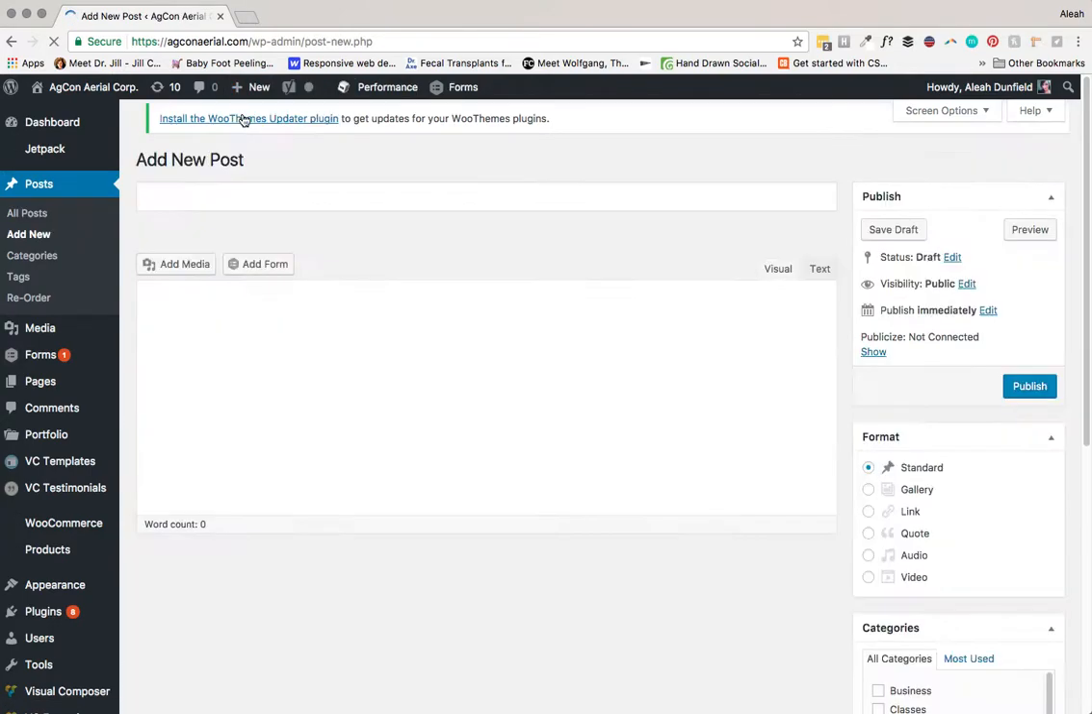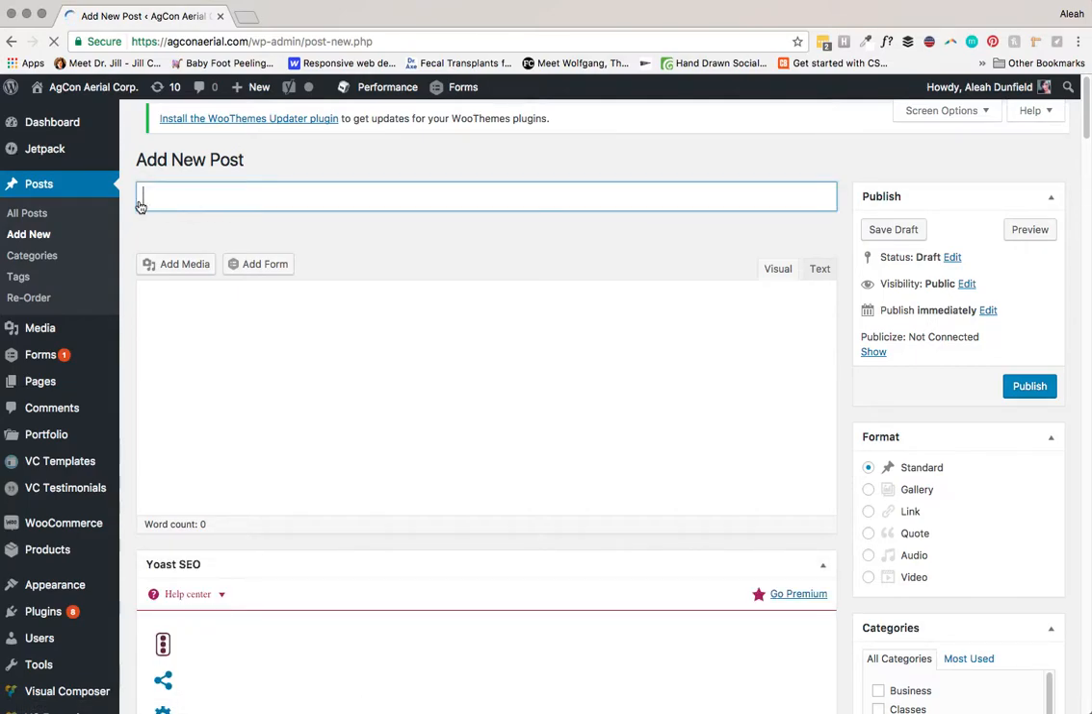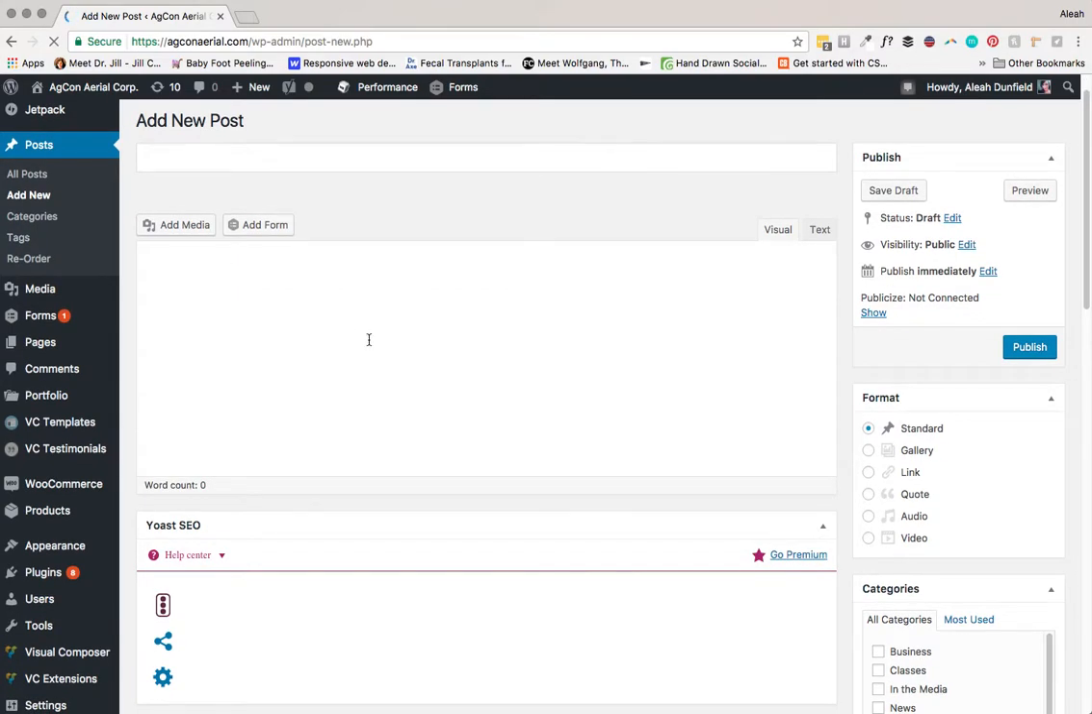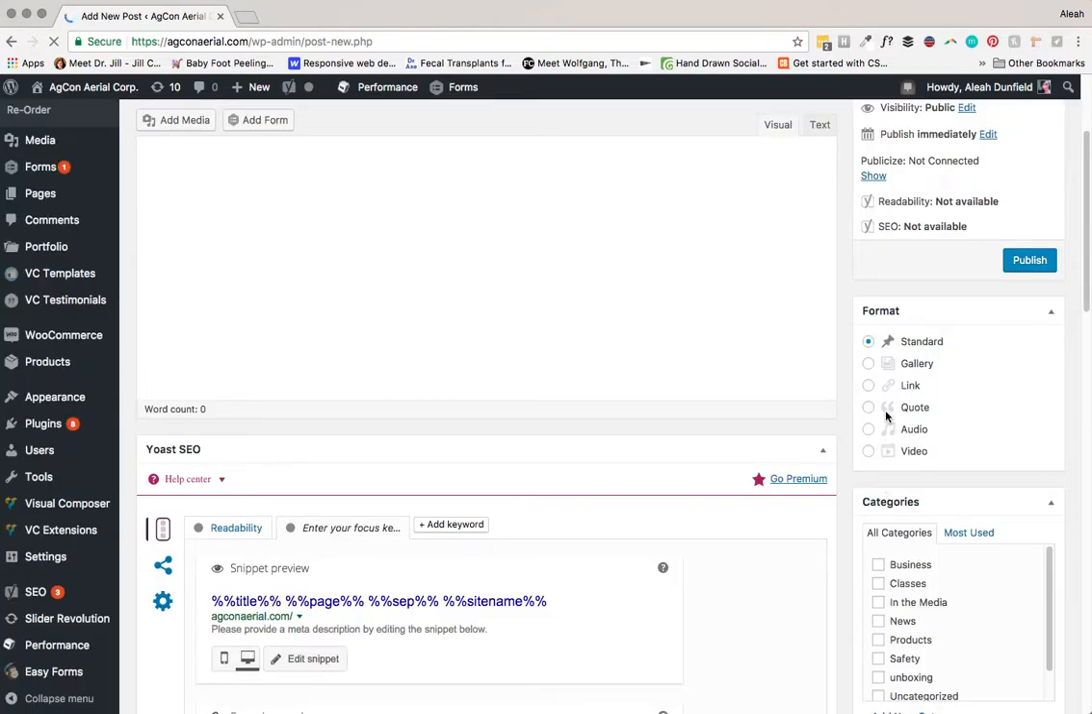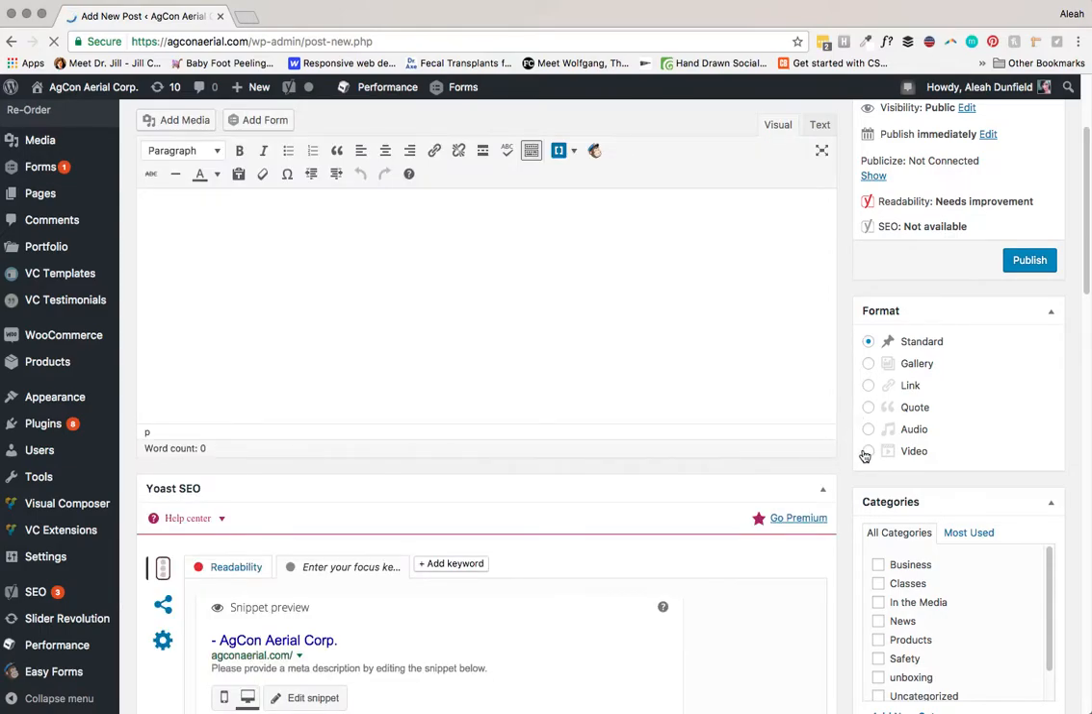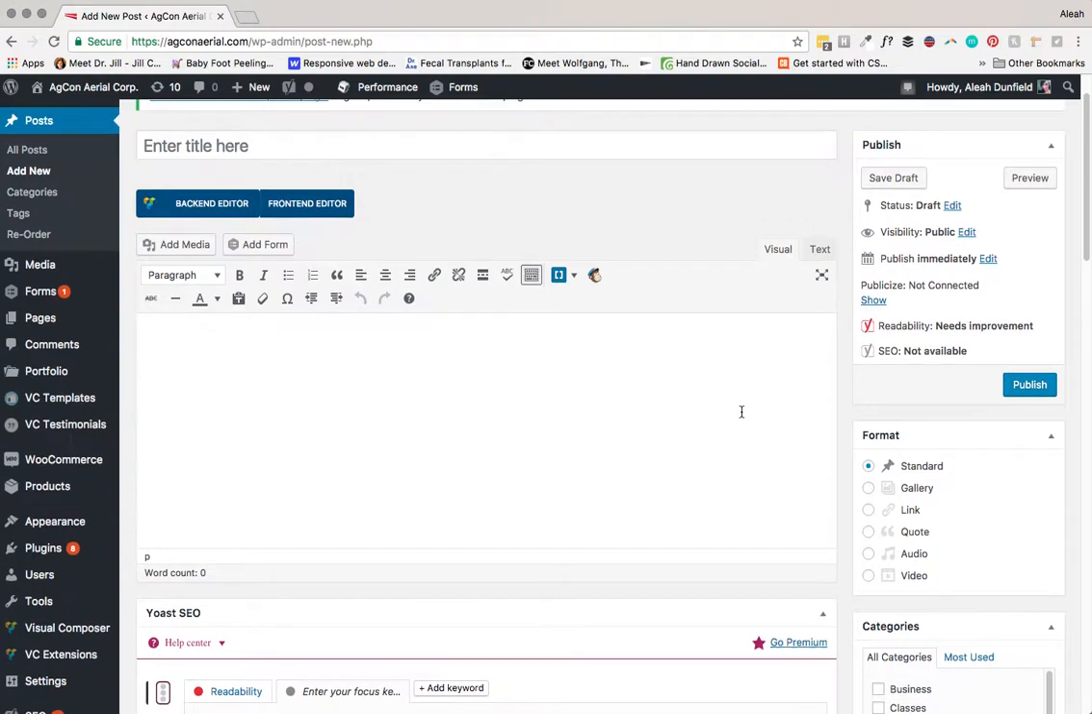So if we go add a new post, you're going to name your blog post. You can put in all of the content that you would like in that section there. Now you can make the format a standard post. You can make it simply a gallery, a link. You can make it a video as well, so that's really nice.